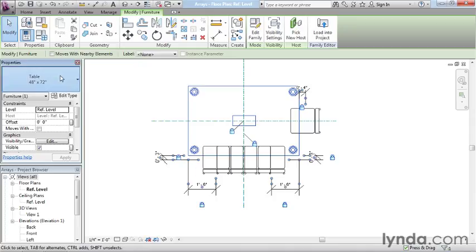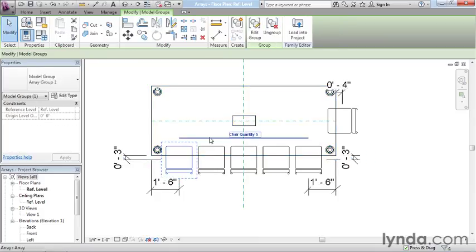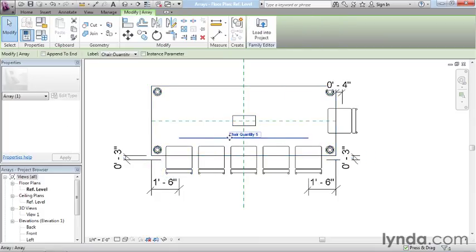But reiterating what we've done here, a parametric array is simply an array just like you would create in the project environment, with the main difference being that you select one of the arrayed items and you can select the dimension string that's created and actually associate it with a family parameter to control the quantity of arrayed items.